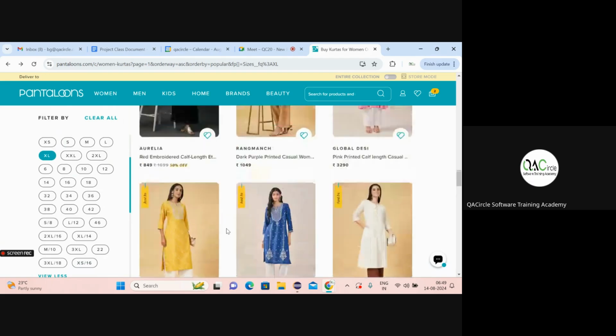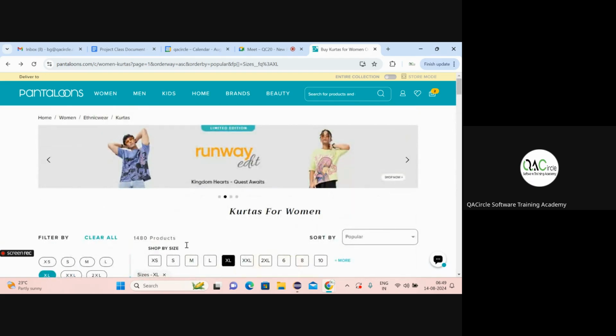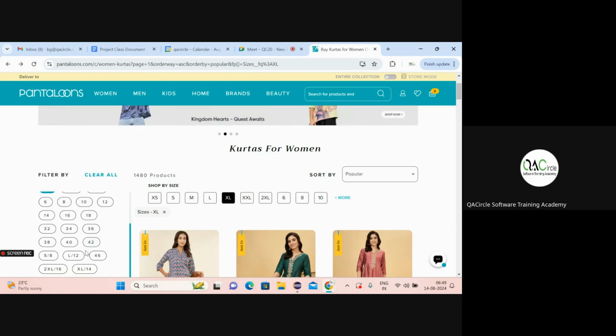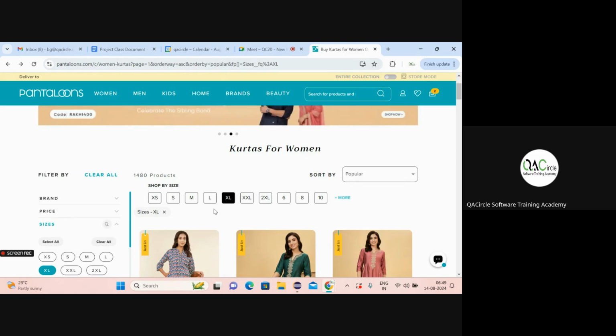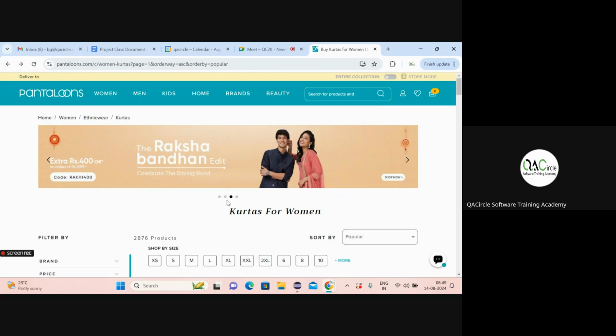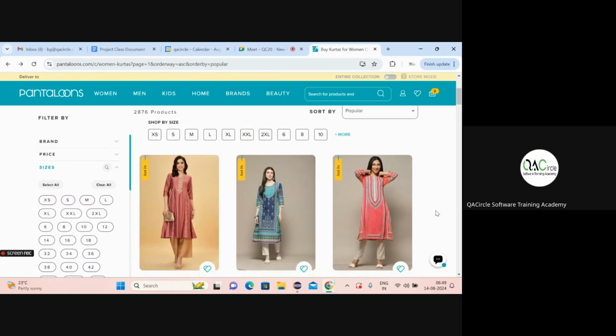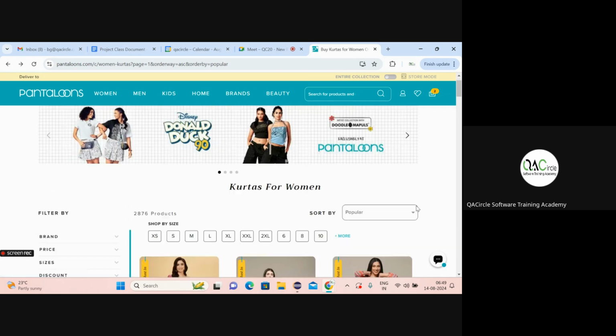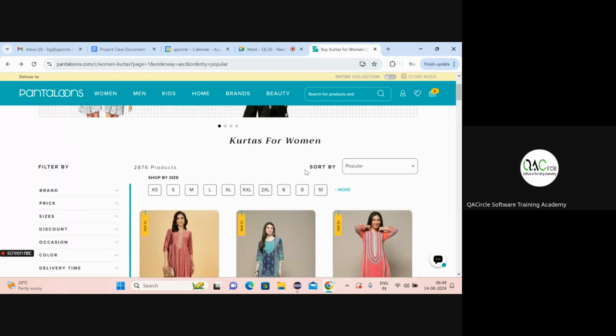All right, so the issue is in the total count of the product. We can shop by size. We can select the size over here, and if you click on more, we will see the more available sizes in the filter by option. Now let me unselect this as well. So the total number of products would be listed over here. All right, fine.